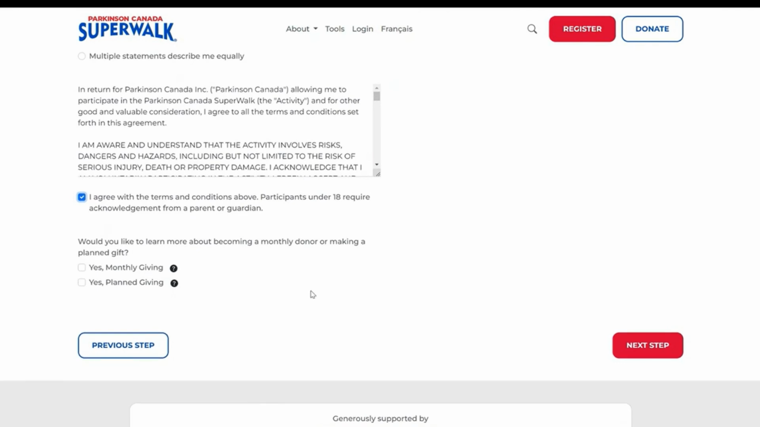This new section at the bottom is regarding monthly or planned giving information. We are working closely with our philanthropy team, and they just want to know a little bit more about our walkers and if they have any interest in becoming a monthly donor or having a plan for a planned gift later in life. So you can check off these if you have any interest in receiving information about them. But you can also leave them blank and move on to the next step of your registration.